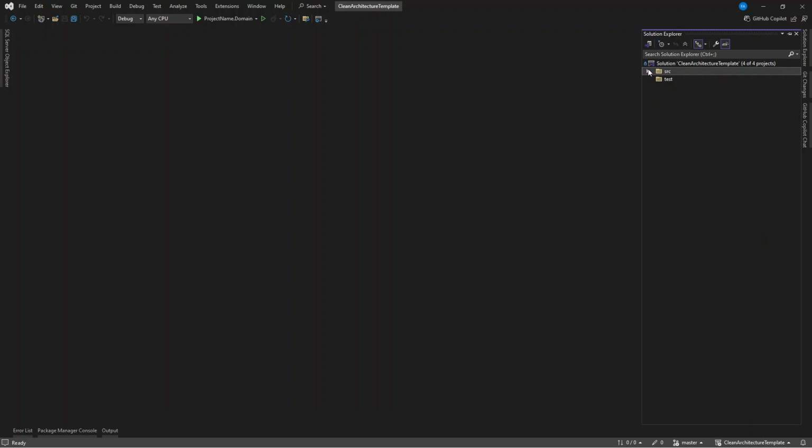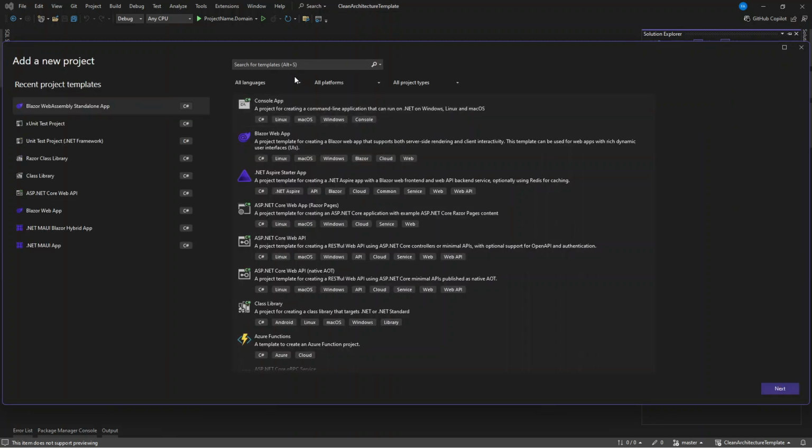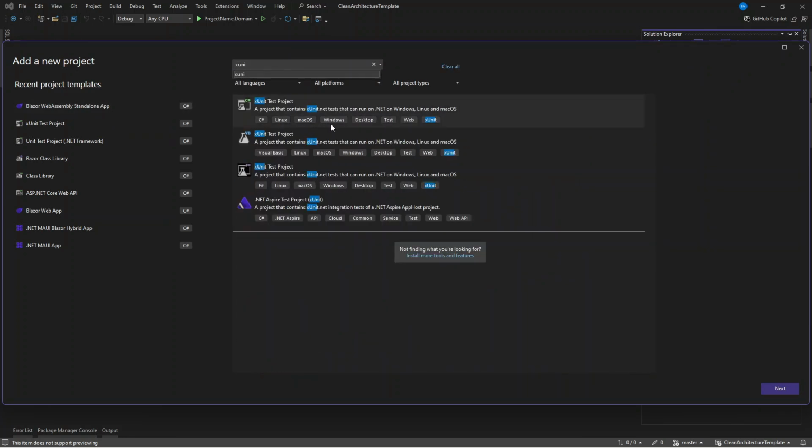So when you check here, we have our source, and in that we created our 4 projects: domain, application, infrastructure, and our presentation. So let's add our XUnit framework. Right click on the solution, then add new project. We can search for XUnit from this. I want to make sure that we have the C#.